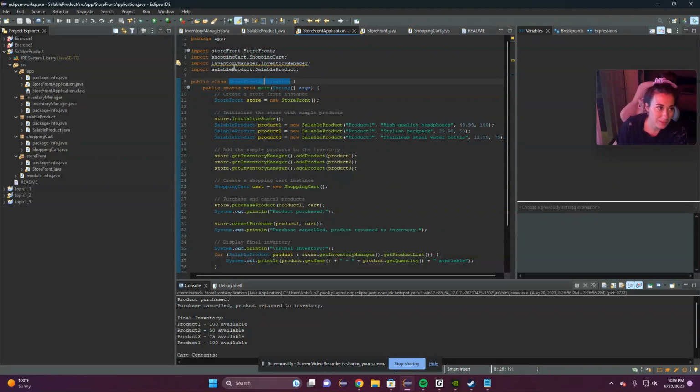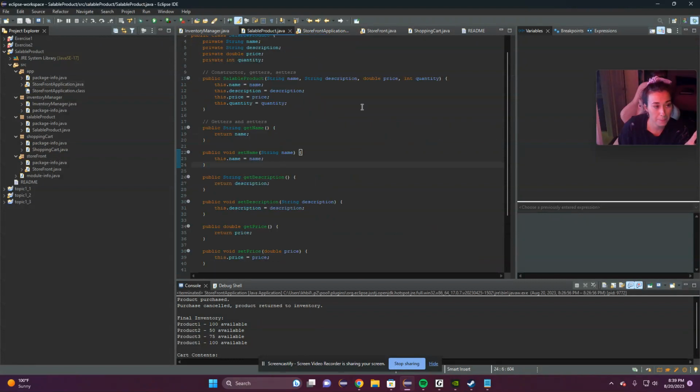So the purpose of each class, obviously our storefront application, aka our main, is kind of what pulls everything together. This is how you start the code. This is where you run it from. So the saleable product class, there we go. Saleable product represents a product with attributes.